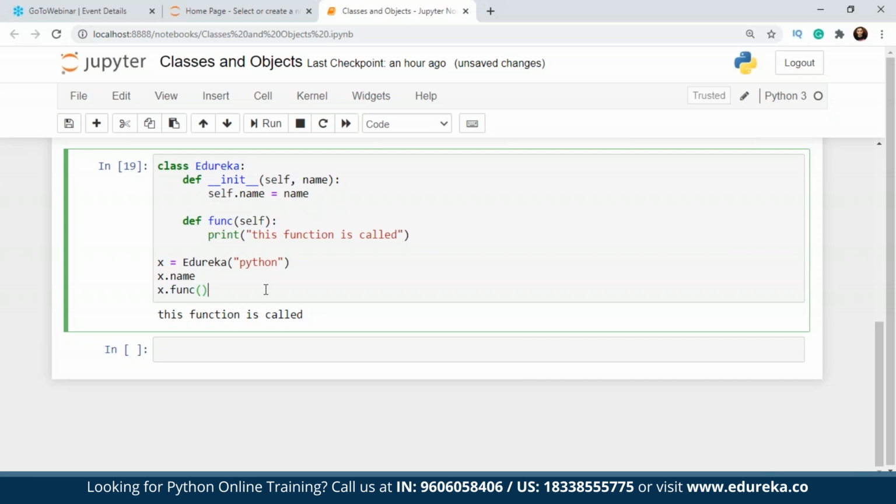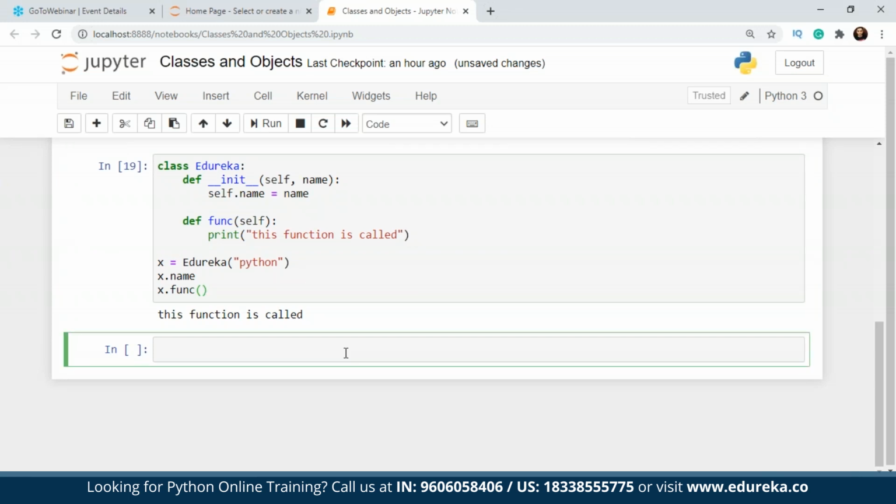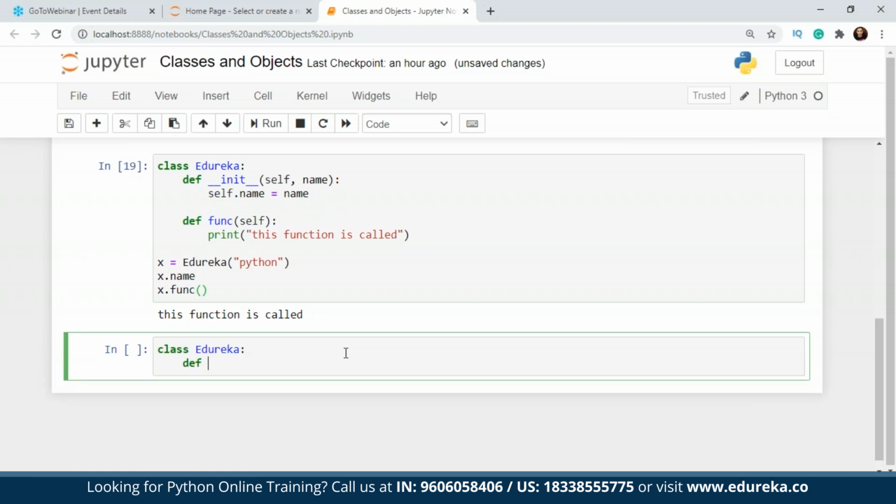Instance objects are used for attribute references. So I'm just going to show you how we use them using an example, guys. So let's take it up from the beginning to explain class instance objects. I'll take one class, let's say Edureka again. After that, the init function.